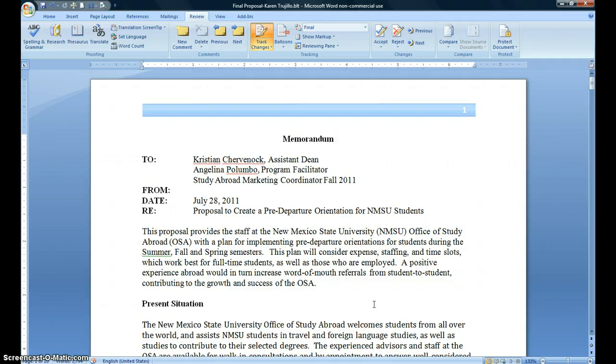You have seen this in other places. This is a proposal to create a pre-departure orientation for NMSU students who study abroad. Now I want to look at the document design and format of this document. As you will see, one of the things I ask you to do is to put it in a memo format. This is actually in a memo format, which means it has the to, the from.